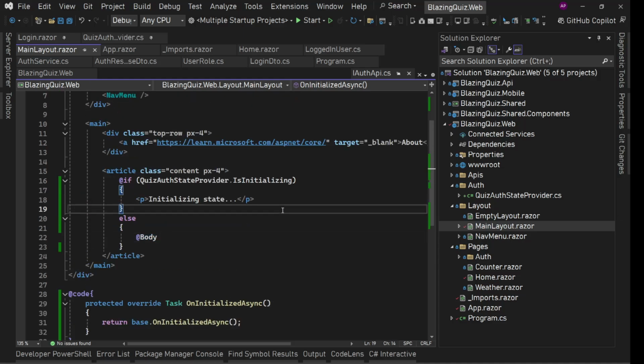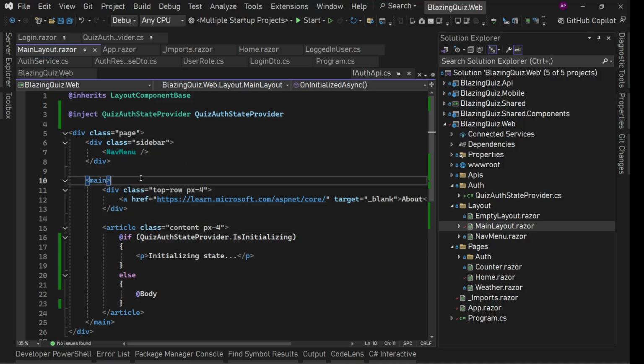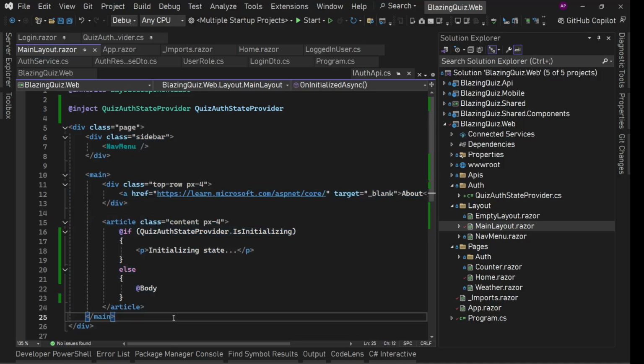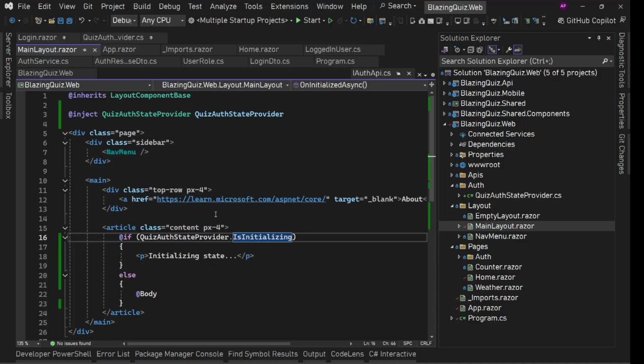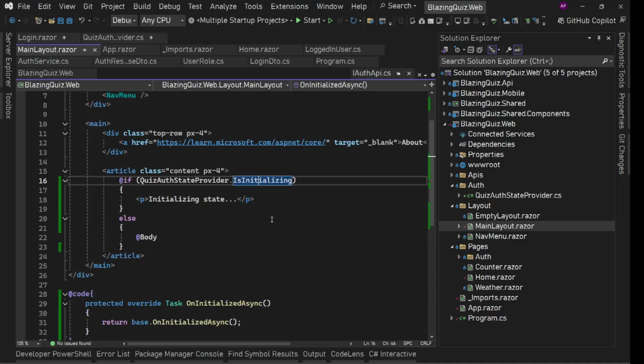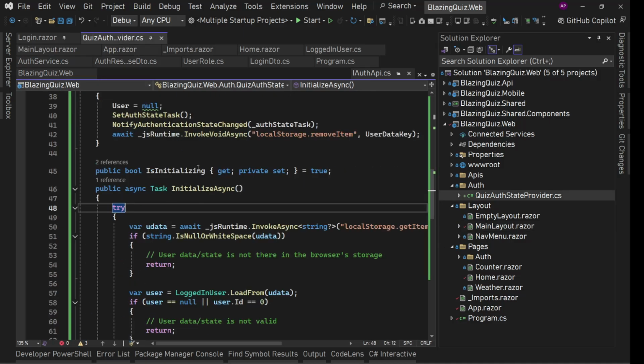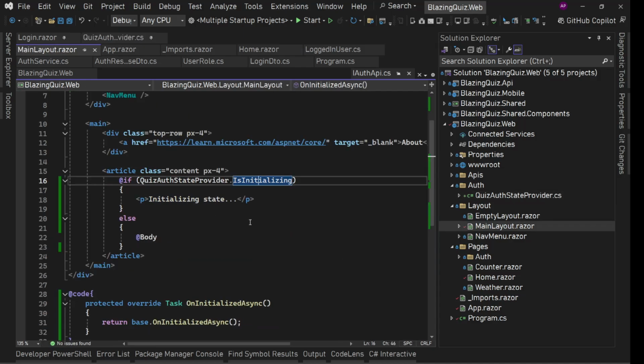Okay, now what would happen? It will come here, it will directly render this page. It will check this. Initially it will be false, it will simply render this, it will never go to this body if this is still in initializing phase. After initializing, it will be set, but it will not be re-triggered. Okay, so for this also we have different use cases. First is on this quiz auth state provider, we can have one event where we can simply say that when this initializing state is changing, and on this main layout we can have an event handler for this.